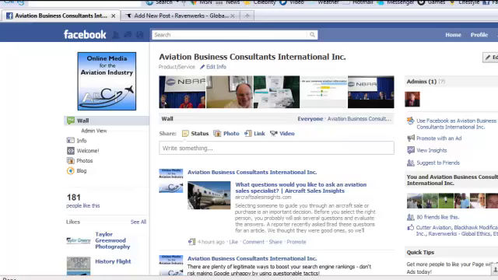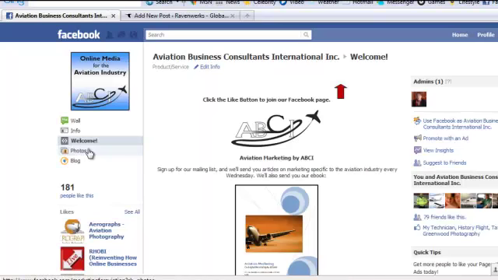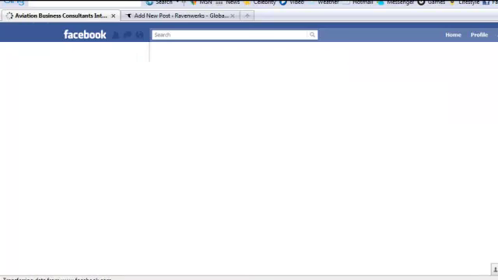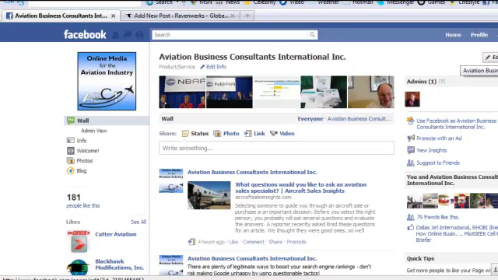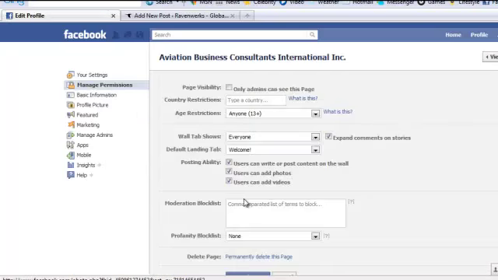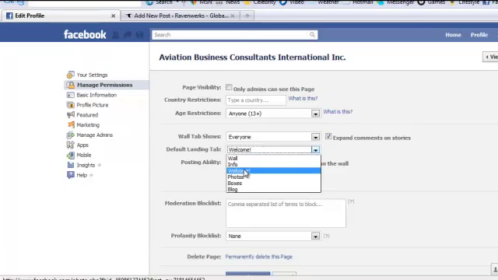So how do you make your welcome page the default, the page that people see when they come to your Facebook page or use your custom URL? You actually can do that using the Edit page. Go to my wall, I can see there's a button here that says Edit Page. So I can click that, and this is where I set up my settings, and I'm going to set my default landing tab to Welcome.